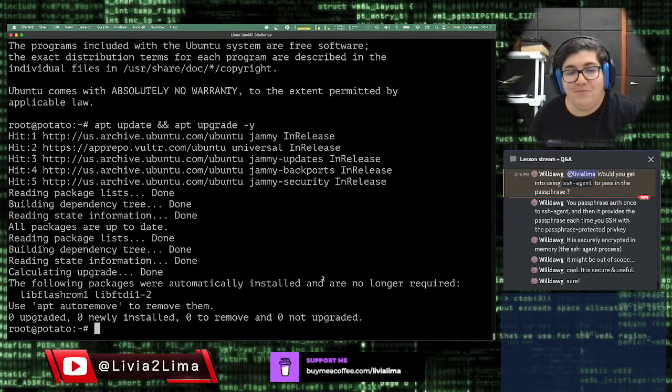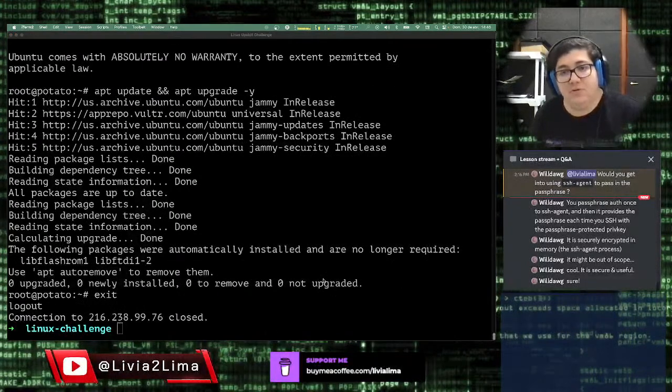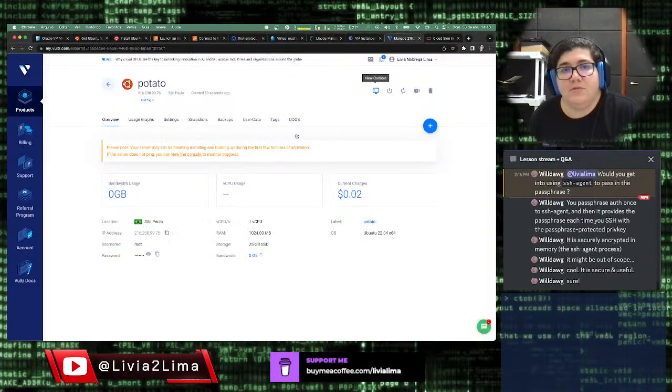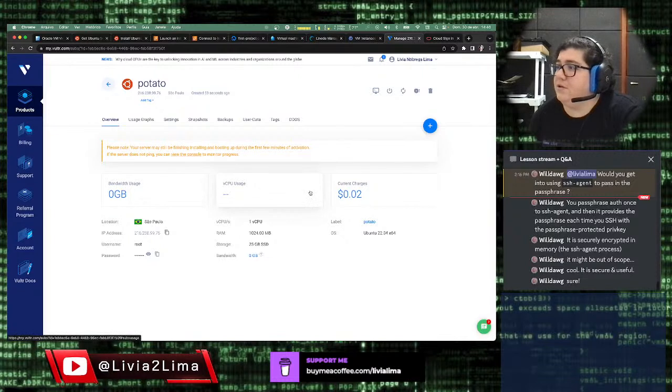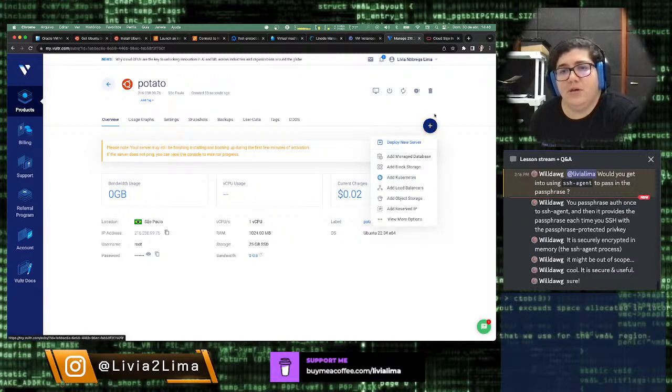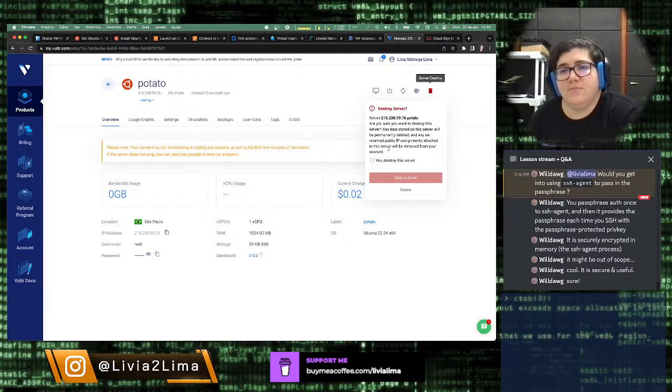All right, so we are done with Vultr. Can close this window out. And if we're done, we don't need to do anything else with our server. We can just go here and server destroy on your upper right on the screen. We can just destroy it. Yes, destroy the server, destroy server.